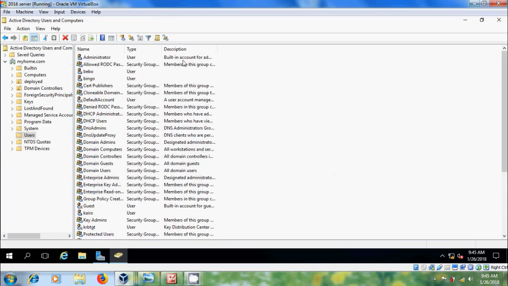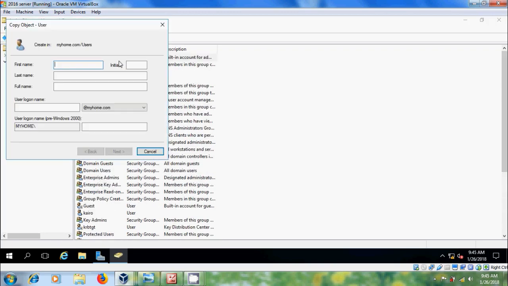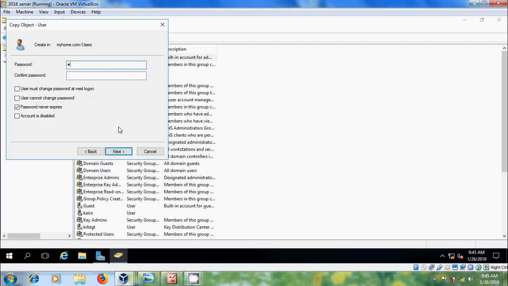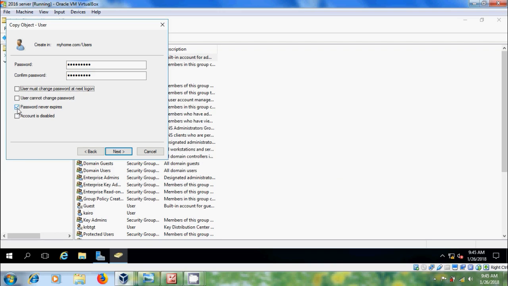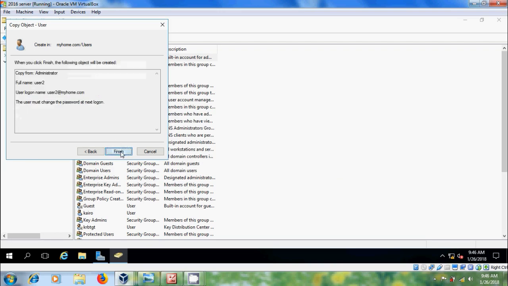After this I want to create one more user with admin privileges. Next. Select the password. This time I want to select this option: user must change password at next login. You specified that the password should never expire, so the user will not be required to change the password at next login. Okay, please deselect this and select this. Next. Finish.